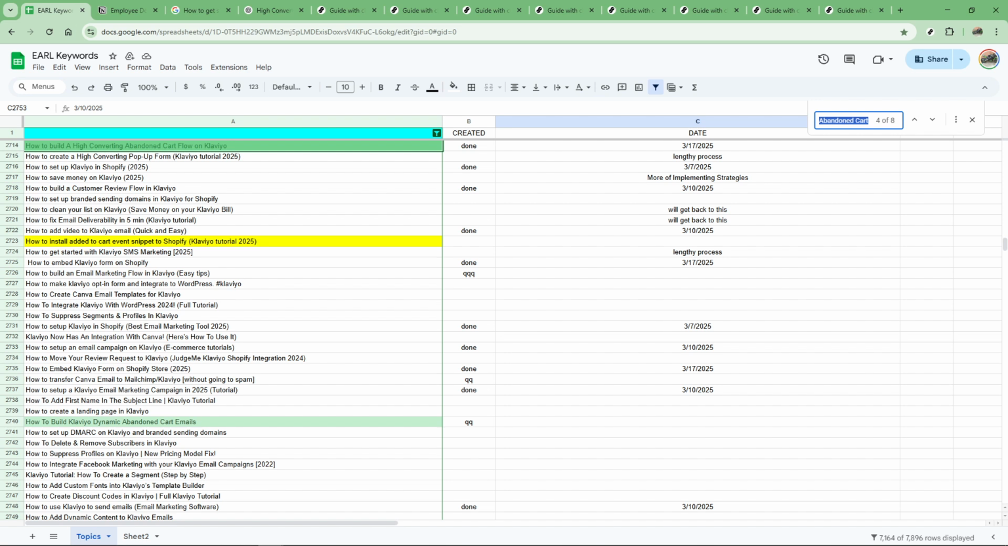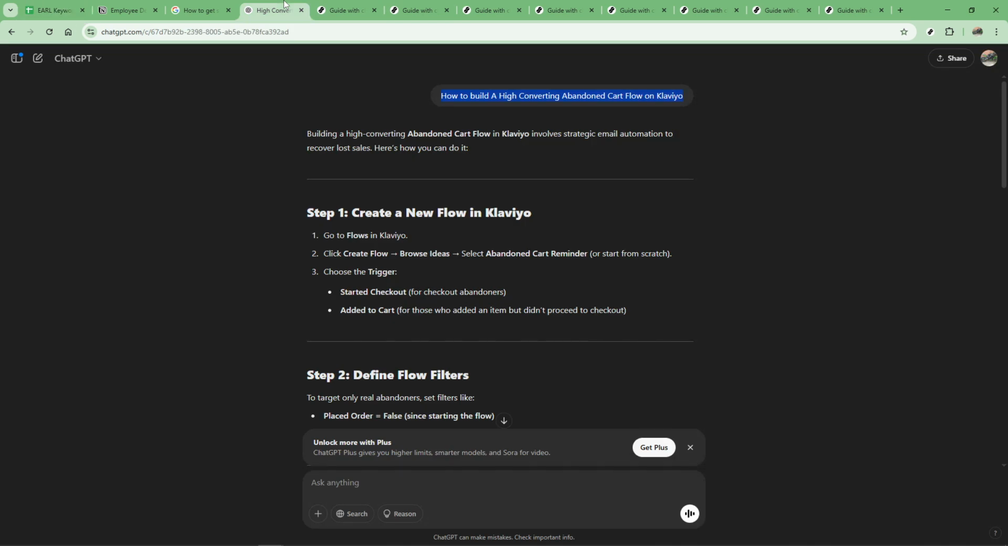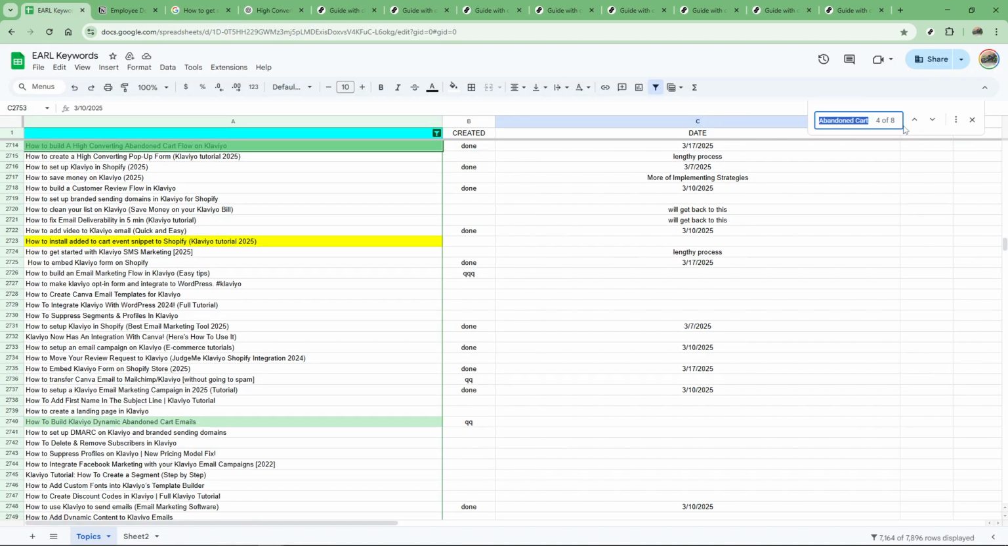Now, we move on to building the email sequence itself. The sequence typically begins with a reminder email, which is sent 60 minutes after cart abandonment. For the subject line, something like, "It looks like you left something behind," tends to resonate well. In the body of the email, remind them of the items they were interested in. If possible, sweeten the deal by offering free shipping.